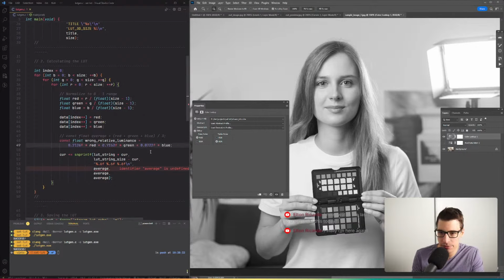Let me just save this. So it's the following. We are multiplying the red by 0.2126. I'm sorry for covering it. And then we are also multiplying the green with 0.7152. And then we're multiplying the blue with 0.0722 right here. And then we are adding them all together. So this is wrongly believed to be the relative luminance, and I'll tell you in a moment why it isn't, but it's still going to be very, very good.